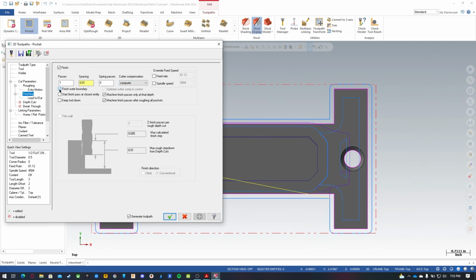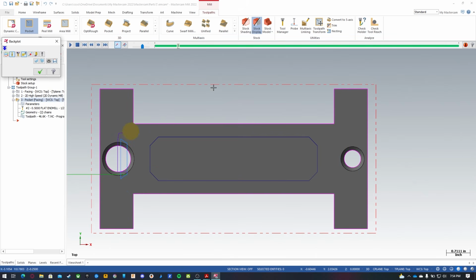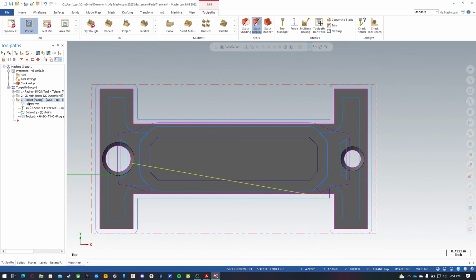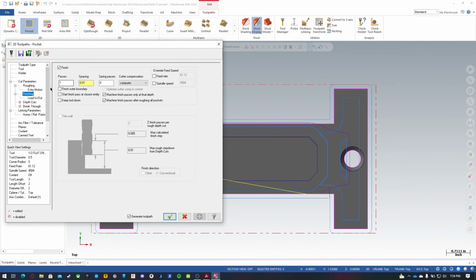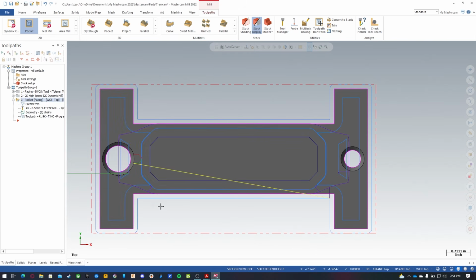So finish outer boundary, uncheck that, we click OK, and we can regenerate our toolpath, and we'll find out. And there's our finish pass, and it only did the last one. So because we're doing a finish pass, we may as well go to cut parameters and set our stock to leave on walls as 0. Click OK, and now we have the top face finished.